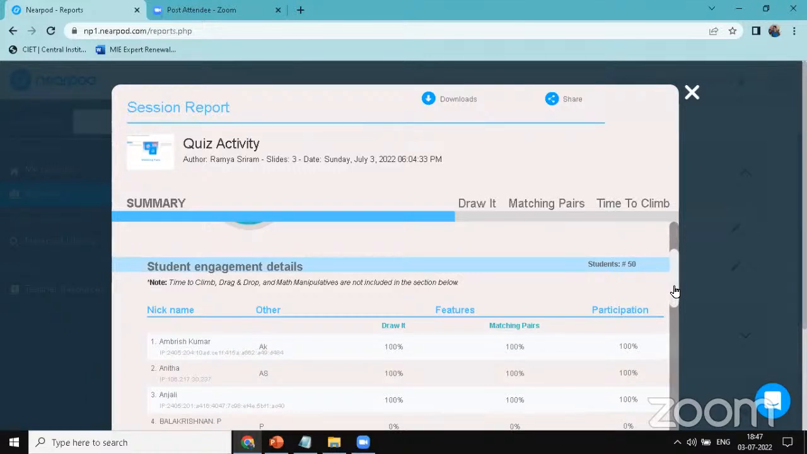Now I cannot just see the report like this and leave it. Sometimes we might want to send the performance of the students to our heads or coordinators just as evidence that we did this activity for students. In that case, if you want to download the report, you can click on this download and you can download it in the form of PDF or in the form of Excel file. So you can see CSV. So you will get it in the form of Excel or in the form of PDF.